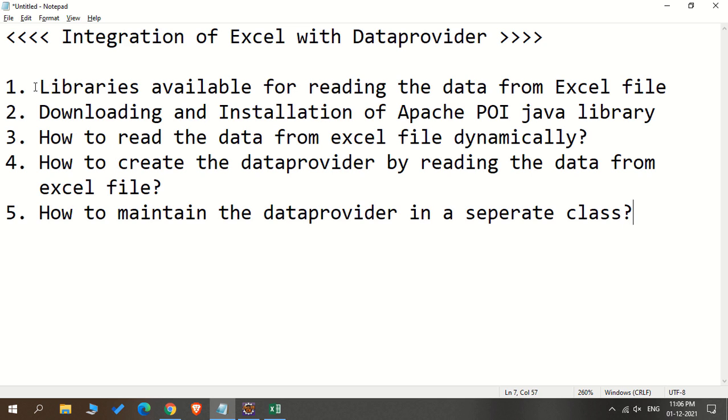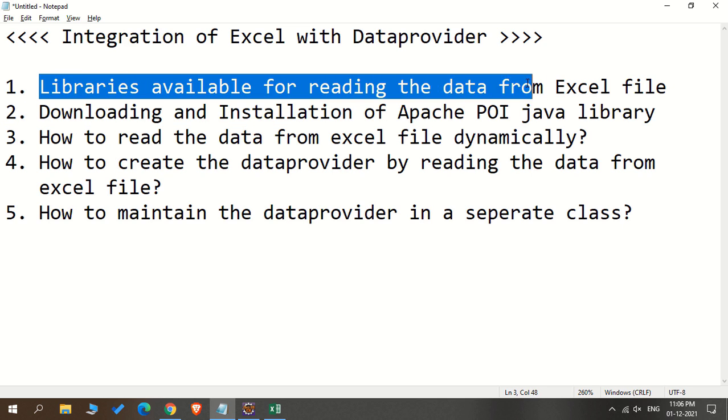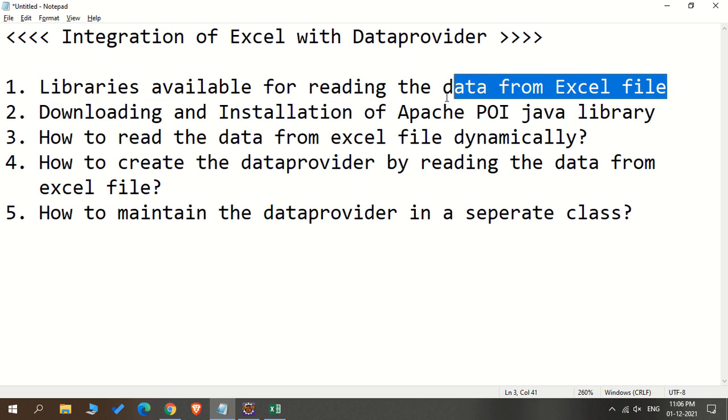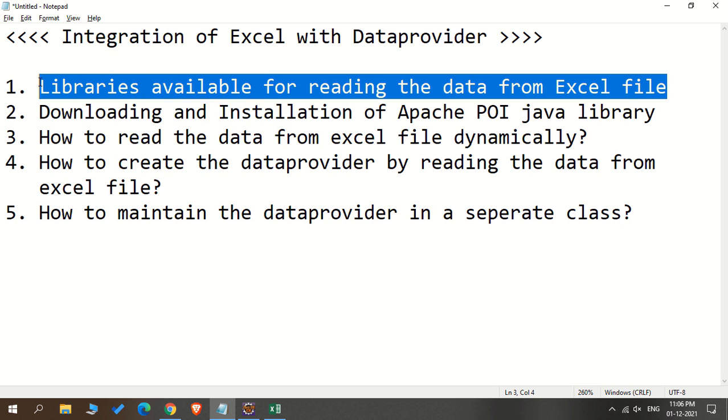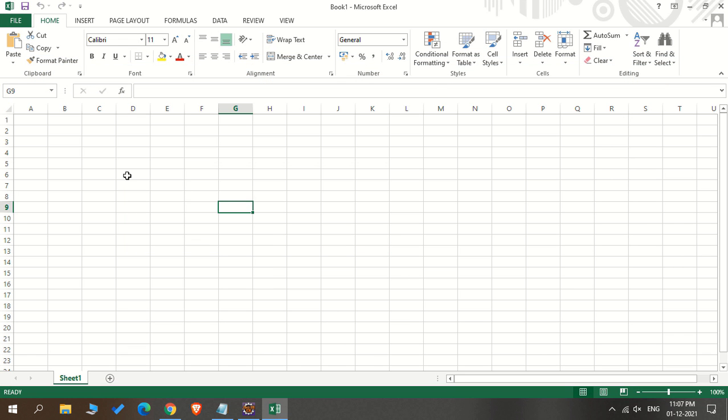So first thing is, what are the libraries available for reading the data from Excel file? To know this point, first let's understand what exactly an Excel file is. Okay, so Excel file is a spreadsheet file which has rows and columns. So basically it's a tabular format of data, guys. So if you consider any text file, we are going to store the data in the form of lines, right? So in the text file, you are going to store the entire text in the lines format only, right? So in one line, you will enter some text, and in another line, you will enter some text, like that.